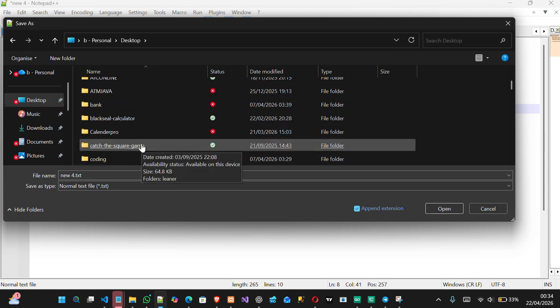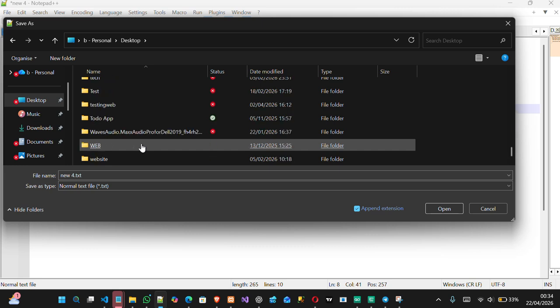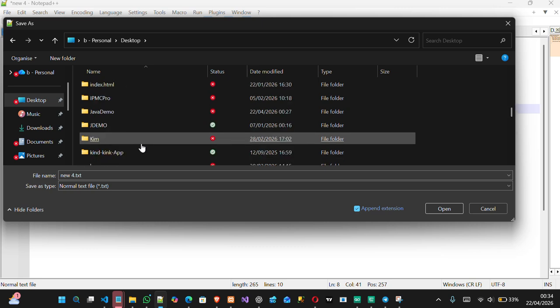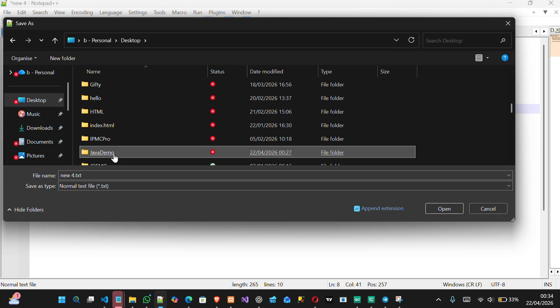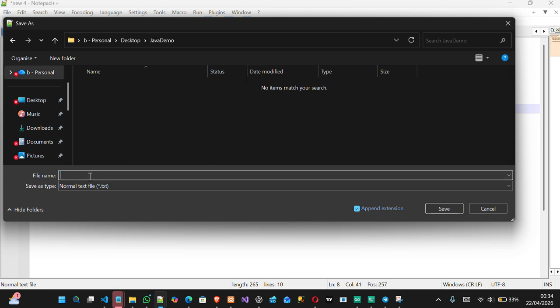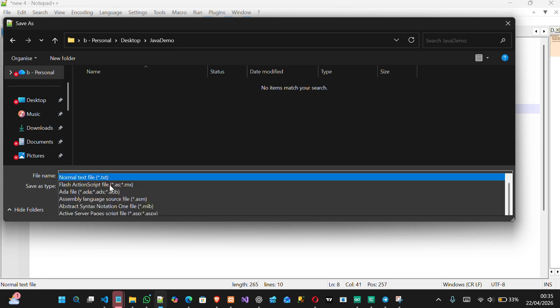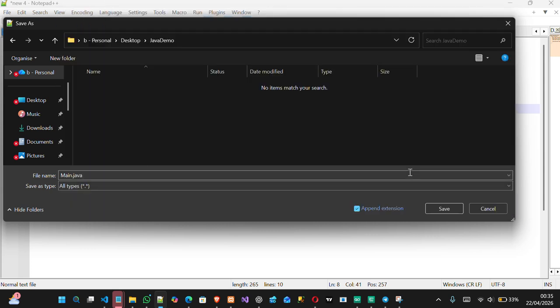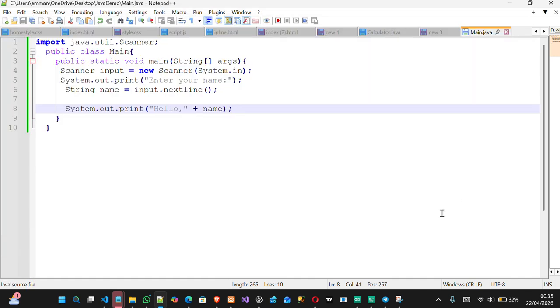We'll go to our desktop and look for the Java demo that we created. Okay, here it is. We're going to save it in our Java demo as Main.java. Main is our class name. Our class name is always our file name, so we use the file name as the class name. Okay, so we save it. Now you can see how everything looks.